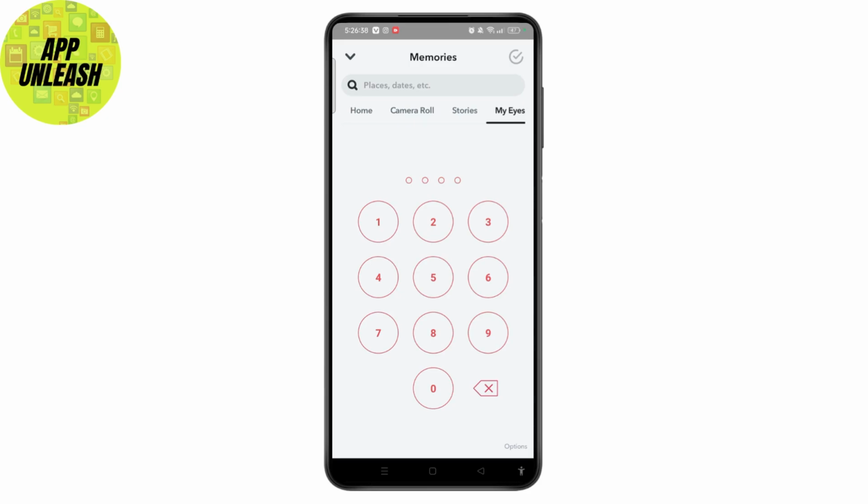You can scroll and go to the home section, camera roll, stories, and My Eyes Only as well.